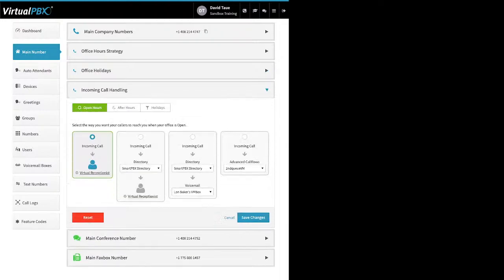Incoming call handling. So for my main numbers, how am I handling calls? Right, so I have an open hours tab, I have an after hours tab, I have holidays. If I had chosen to be closed for lunch, I'd also have a lunch hours tab. Right, and these first three options here, virtual receptionist, then the virtual receptionist, and then voicemail, those will always show up for you. That fourth one at the very end shows up under a couple circumstances, doesn't come up very often.